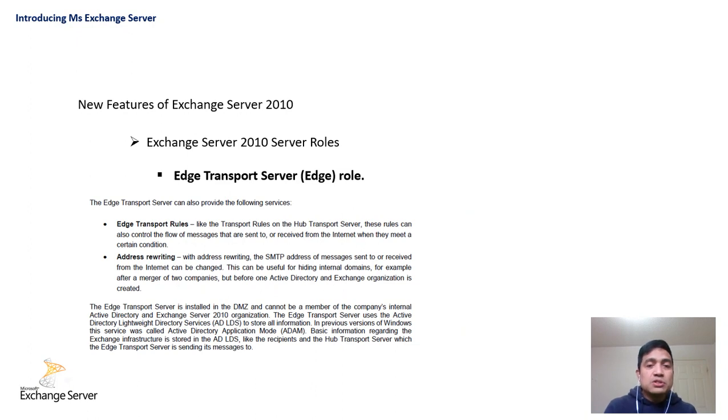Okay. So, the Edge Transport server role. The Edge Transport server can also provide the following services. Like what I mentioned, Edge Transport roles, like the transport roles on the Hub Transport server, can also control the flow of messages sent to or received from the internet when they meet certain conditions. So, of course, before sending and receiving email, there are certain rules and conditions to receive or send the email.